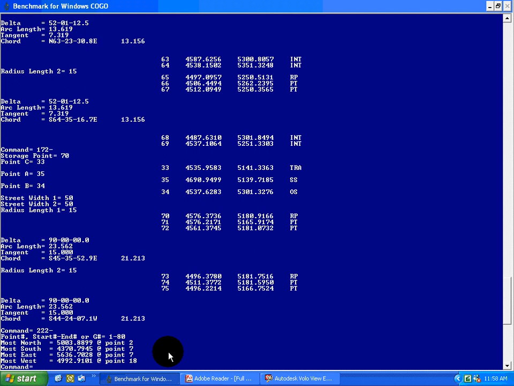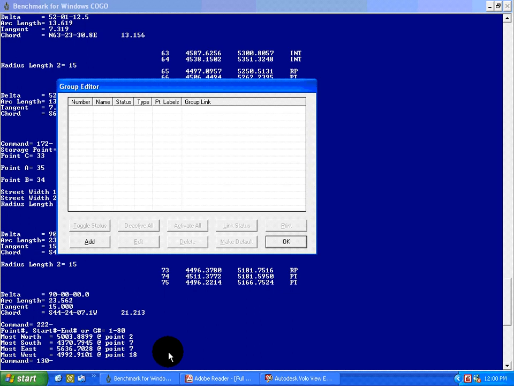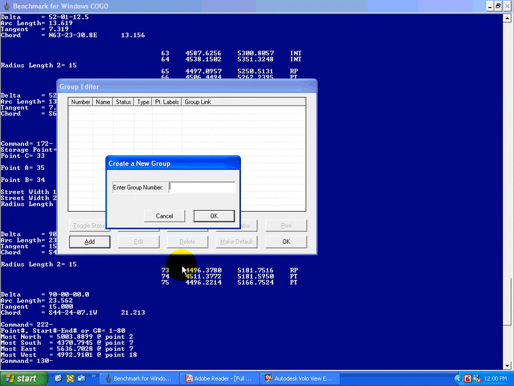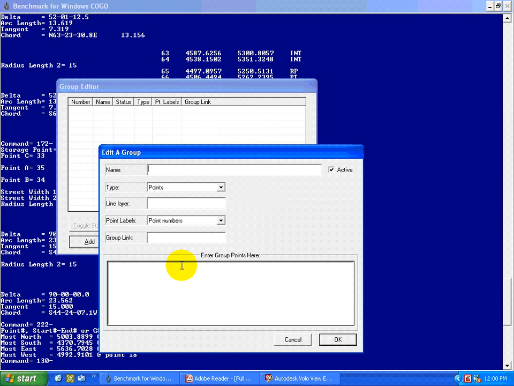At this point, I'd like to get a little plot of what I've got calculated so far. So to do that, I'm going to establish a group. So we go 130 minus, which brings us into the group routine. We want to add a group, and I'll call this group 101, just to give it something.